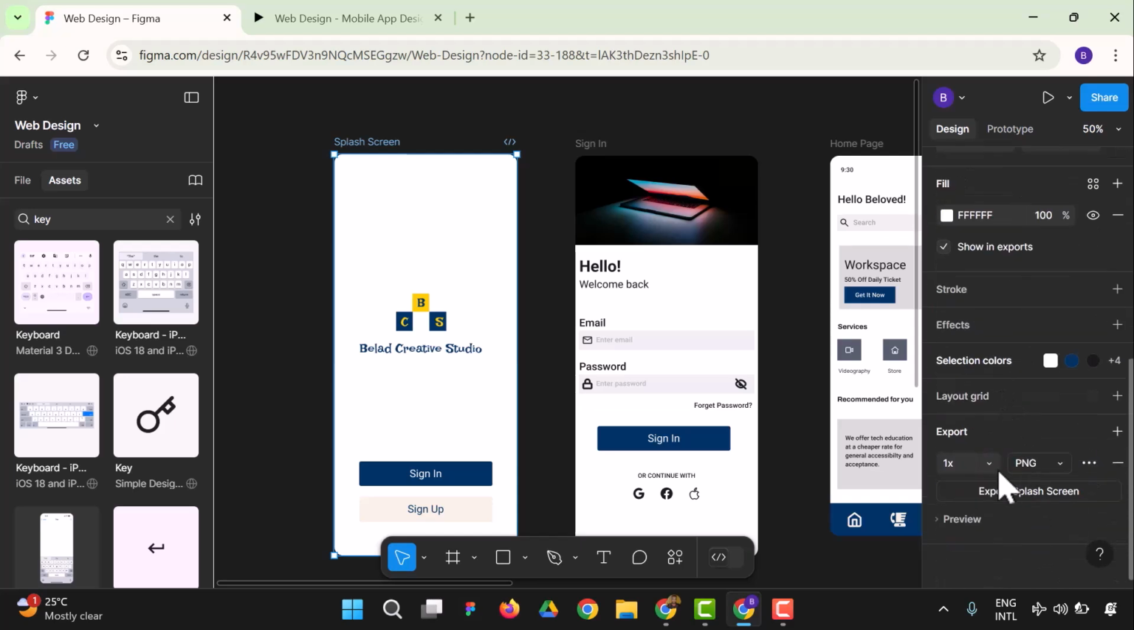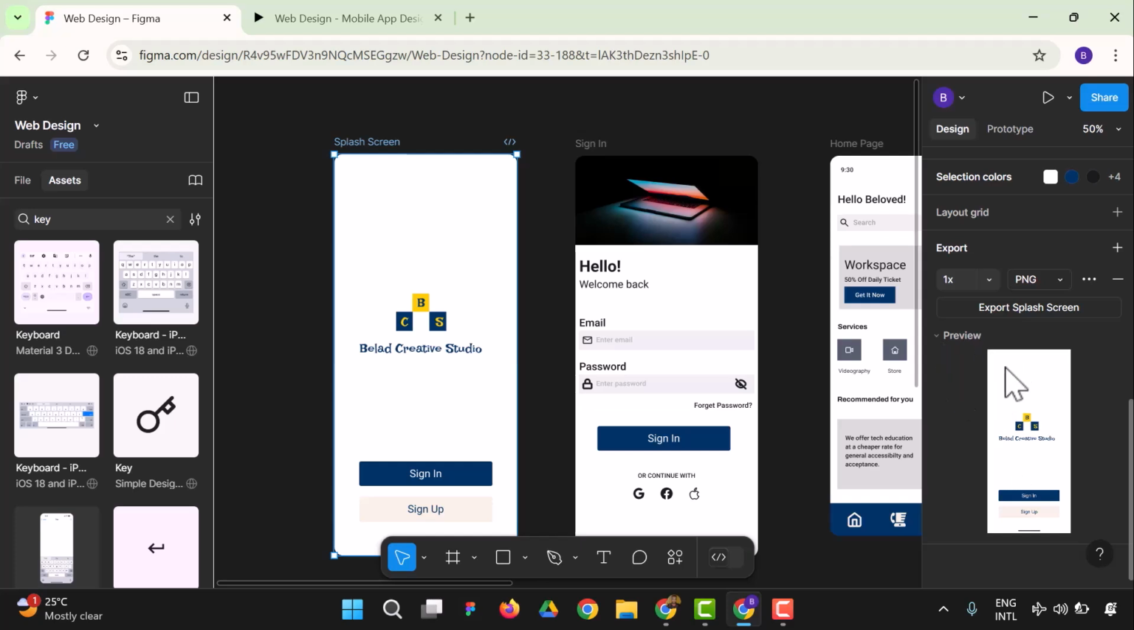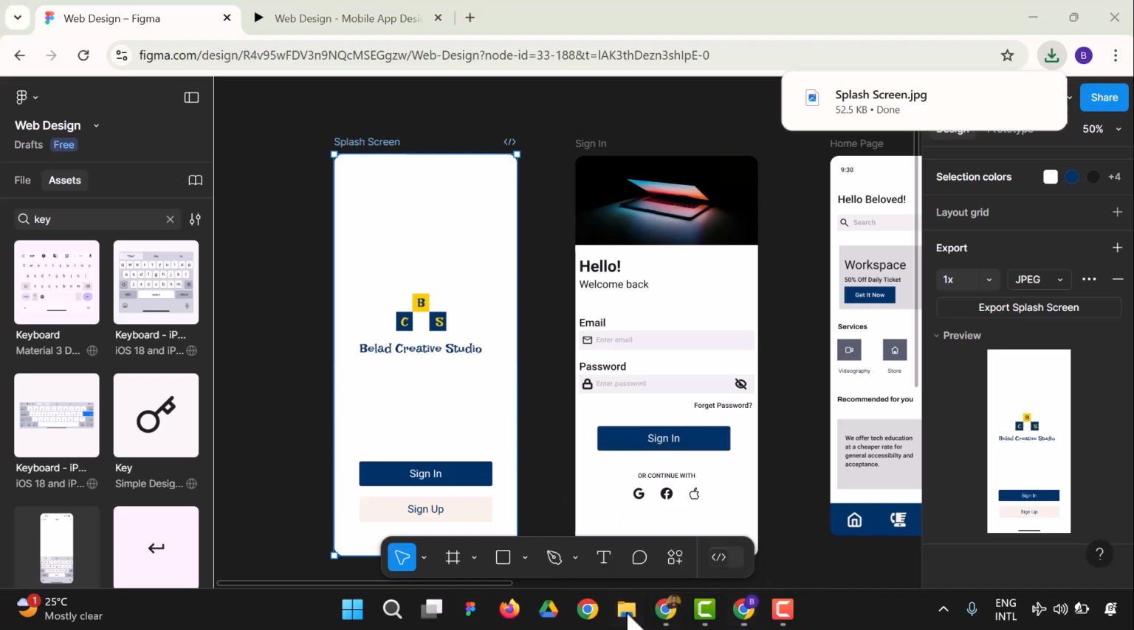You see the export from here and export splash screen. You could preview whatever you're exporting. You could export these designs one by one. You could export as PNG or JPEG or as PDF. So let's export the first splash screen and you're going to see that all exported.